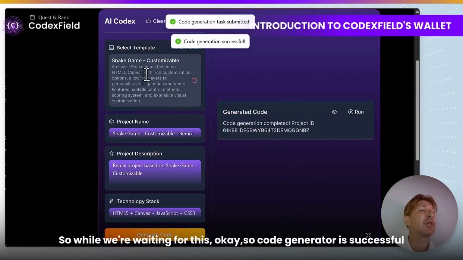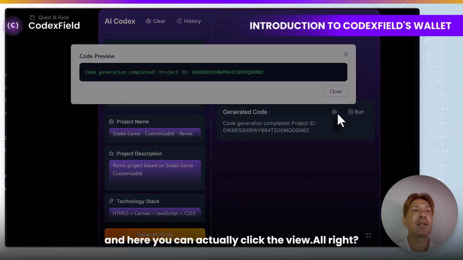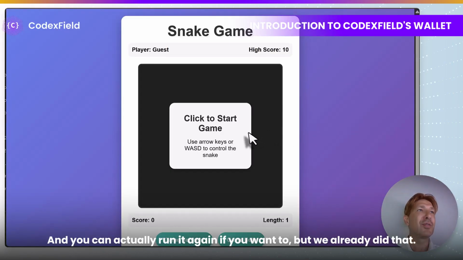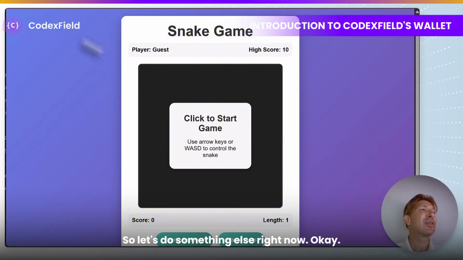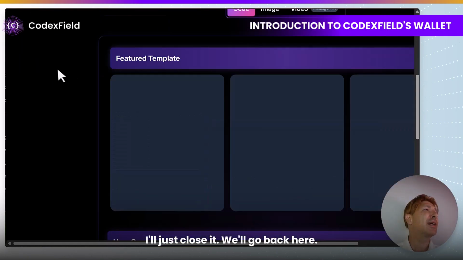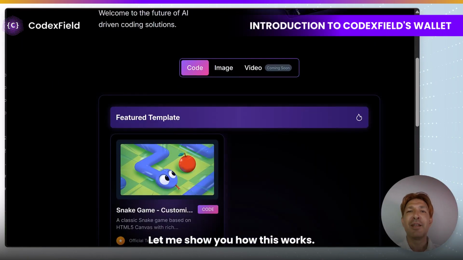So while we're waiting for this, okay, so code generation is successful, and here you can actually click view, all right, and you can actually run it again if you want to. But we already did that, so let's do something else right now. Okay, so I want to show you actually, and that's a new window. I'll just close it. We'll go back here. Let me show you how this works.